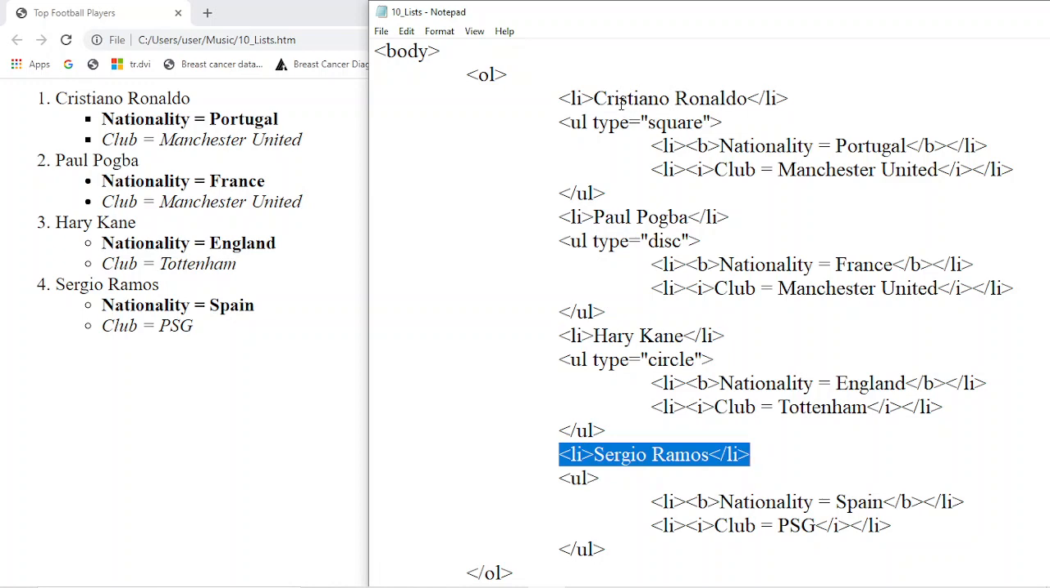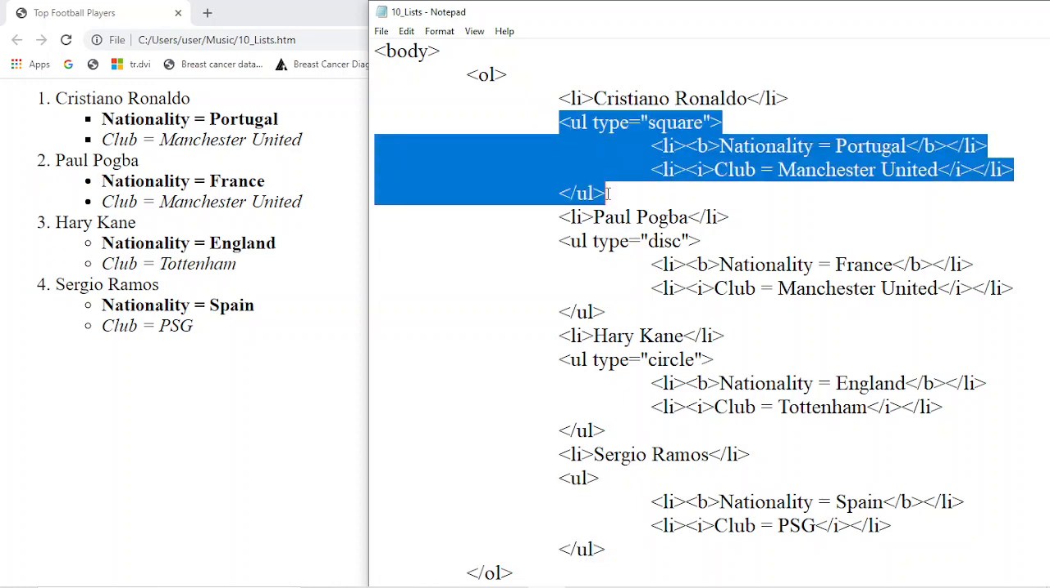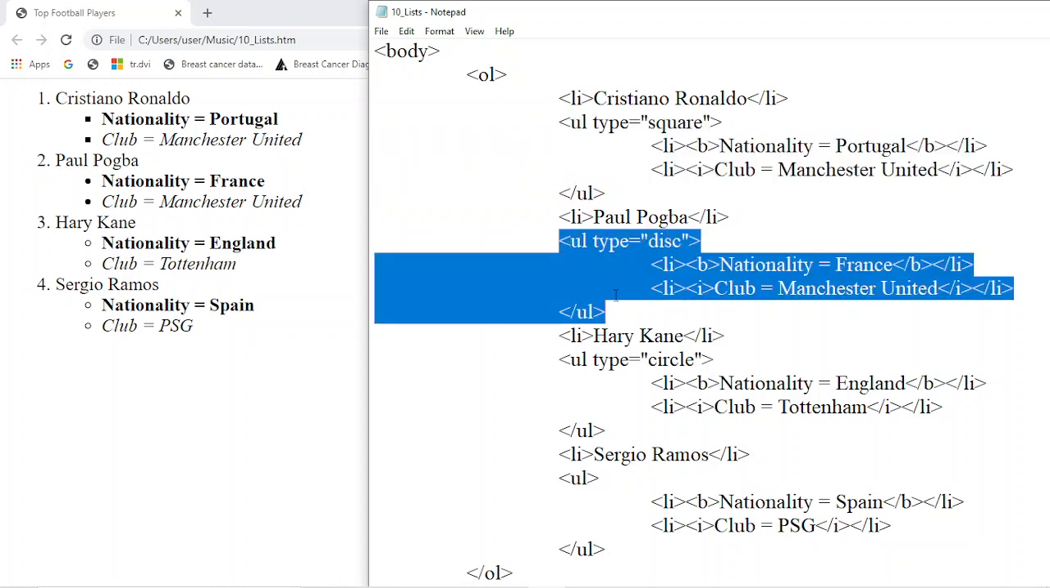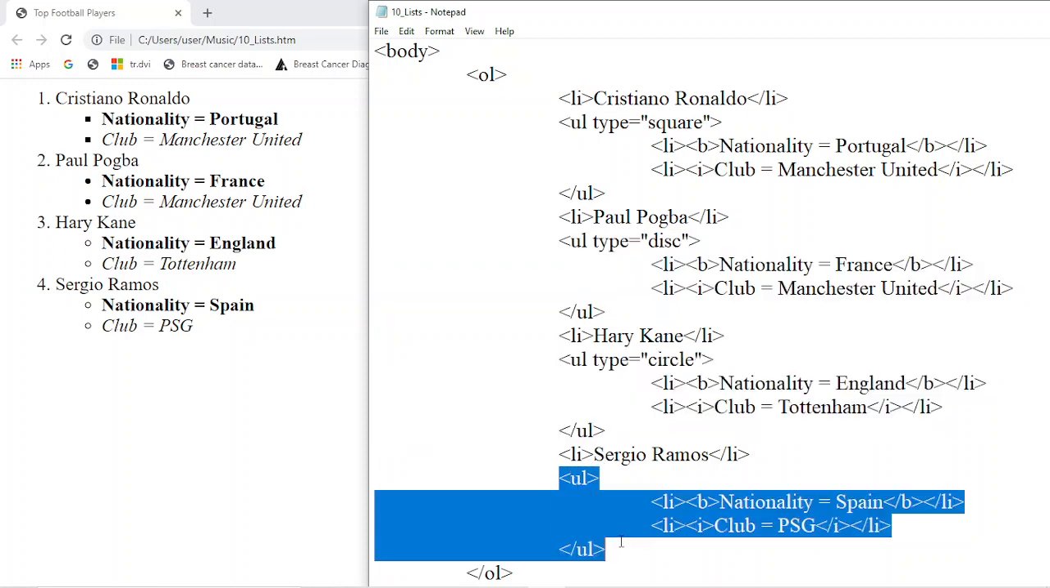Now against every list item, what I want is unordered lists. So I have opening UL tag, closing UL tag, opening UL tag, closing UL tag, opening UL tag, closing UL tag, opening UL tag, closing UL tag. So against Ronaldo, I have an unordered list describing his nationality and his current club. Against Pogba, again, I have an unordered list describing his nationality and club. Same for Kane, same for Ramos.